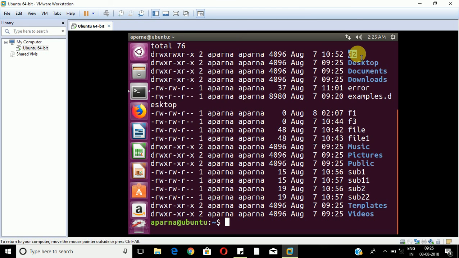We'll see what are the basic commands that can be useful for us. If we want to clear our screen, we have to use the clear command.